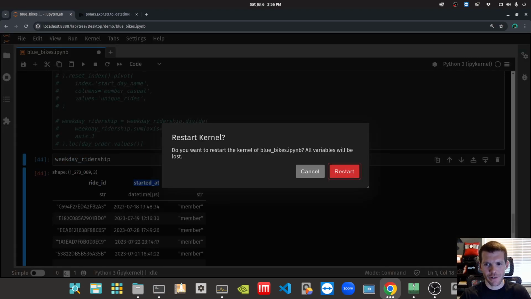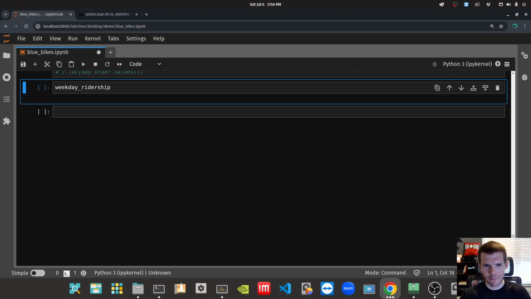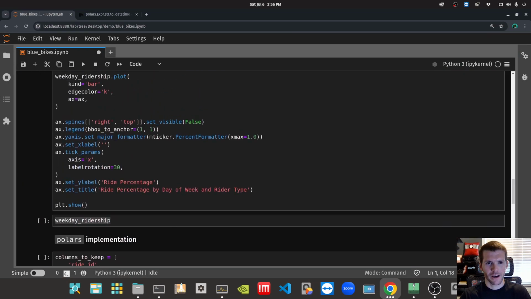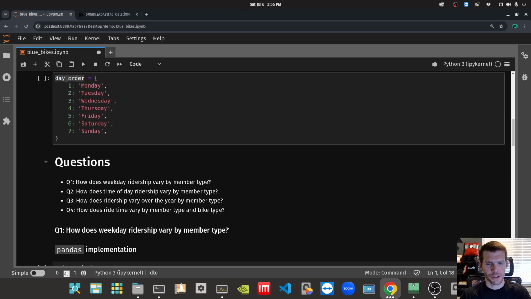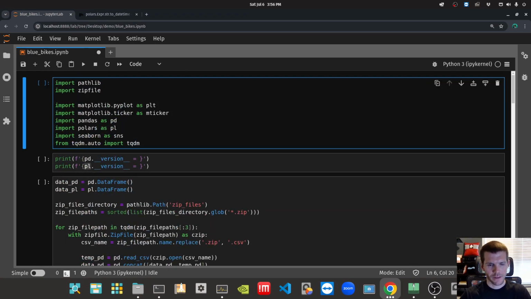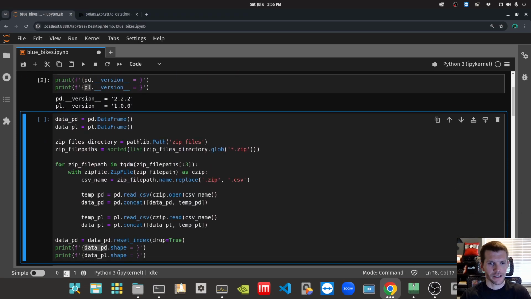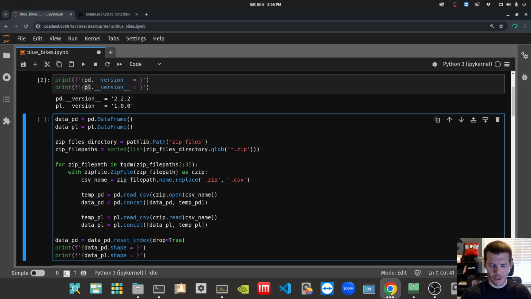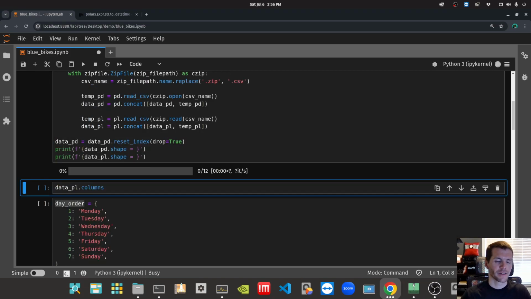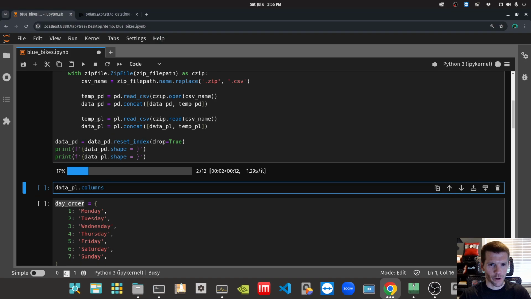So let me restart and clear this. And for the time being, I'm going to go up here. All right, let's read in all of our data. I think we just end up working with all of it. All right, so it's going to take us a minute to get it in. I'll try not to restart the kernel too many times.